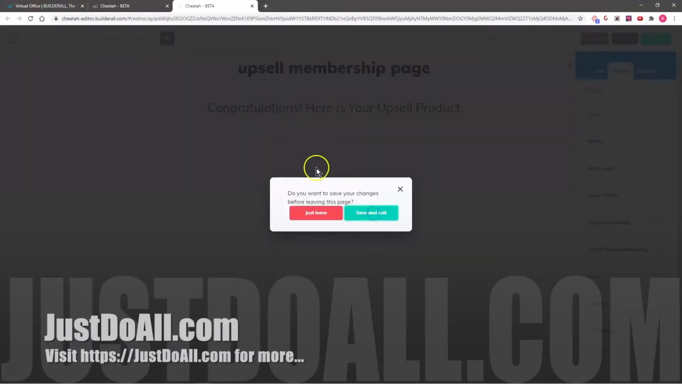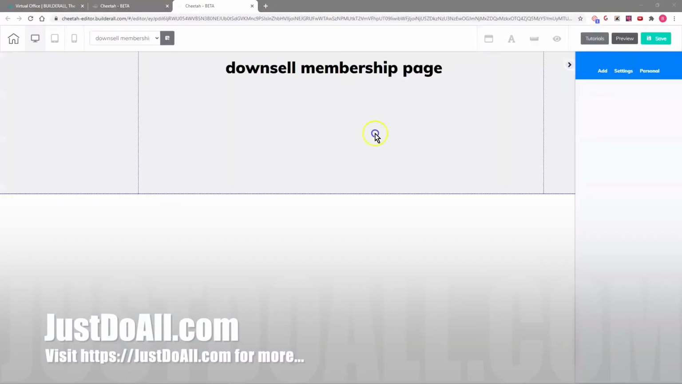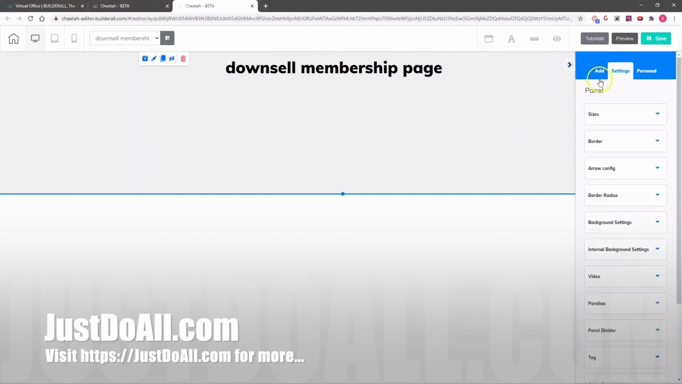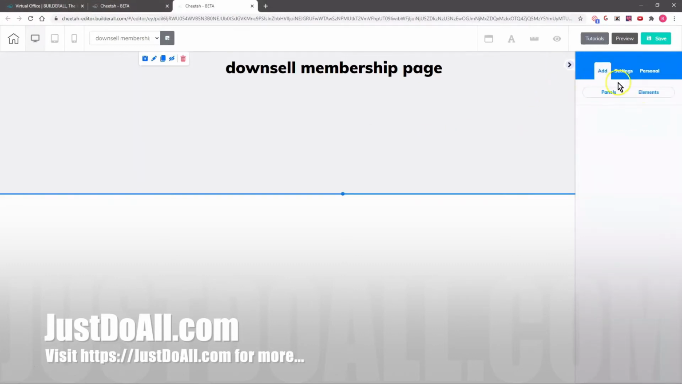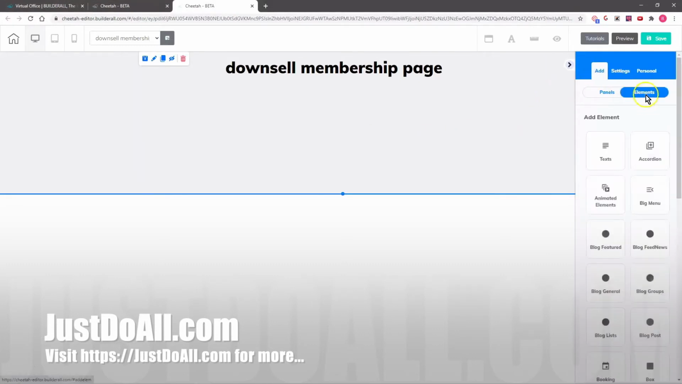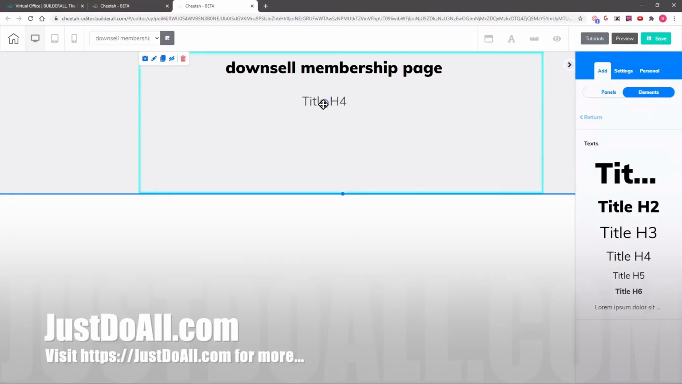And we have one page left. This is going to be our Downsell membership page. So on this page, they need to be able to access the Downsell product that they have purchased, okay? So let's go ahead and do the same thing we did to the two previous pages. We just want to add some text, drag that over here.